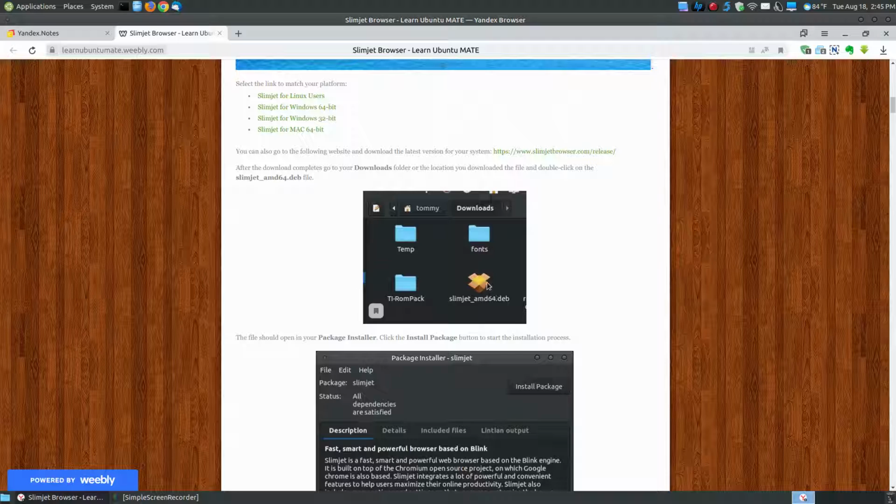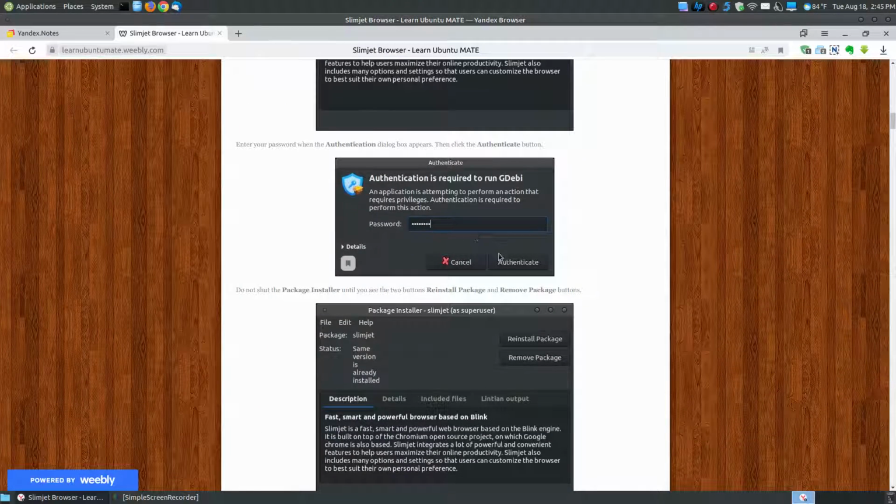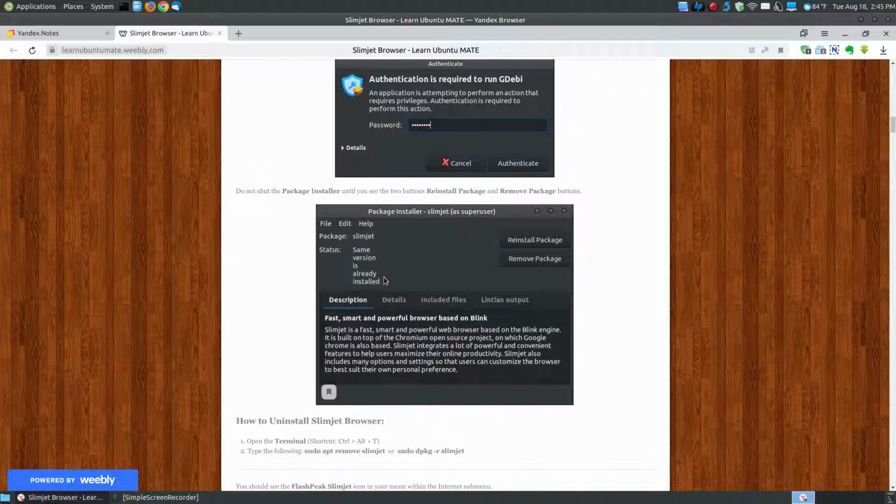But once you download, go to your download folder, locate the file that you've downloaded. Since I'm using Ubuntu Mate, I'm using the deb extension. So open up your package installer. I just double click it to open up my GDebi, which is the package installer. I click install the package, I put my password in, I authenticate, I wait till it says same version already installed before I close the package installer.